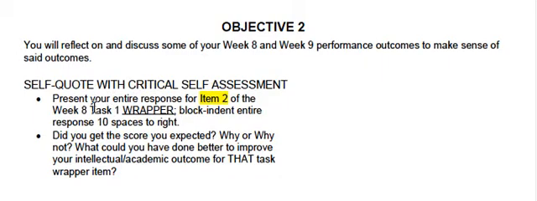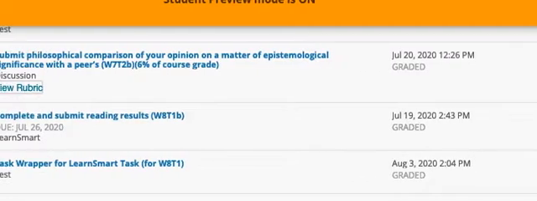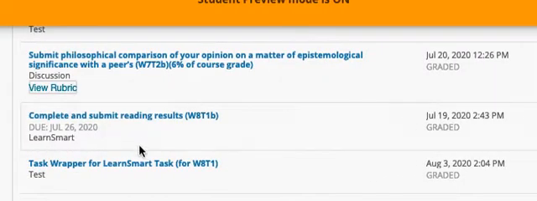Remember what I said about paying attention to details in the instructions? So notice that this is not asking for a response to Week 8 Task 1, but the wrapper that went with Week 8 Task 1. So make sure you're paying attention to those kinds of details. And then of course you're going to go to the gradebook and look for that. Again, this is where you have to pay close attention to the wording.